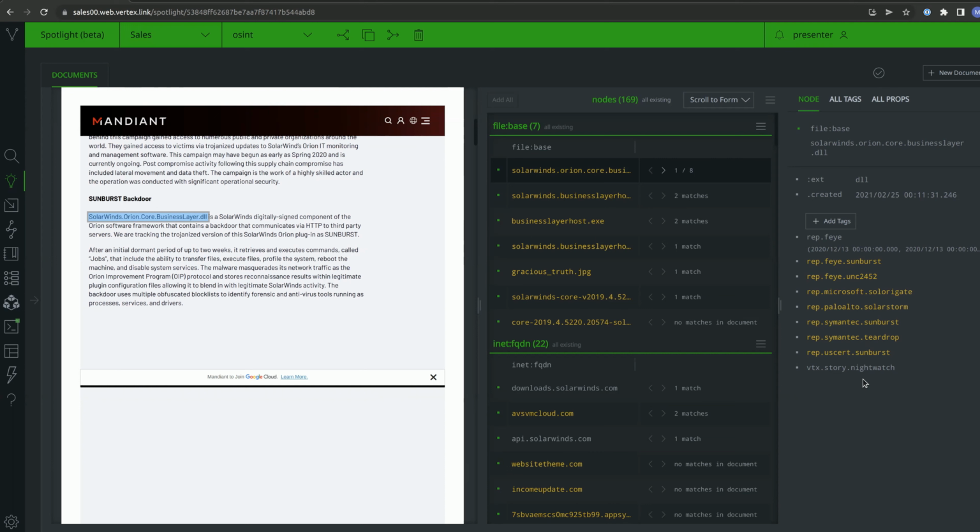All of the data that I work with during my task today, I'm going to tag with vtxstory.nightwatch just as a way to keep track of those nodes. This will be particularly helpful later if I ever want to lift all of those nodes together. I can do so just by lifting this tag.